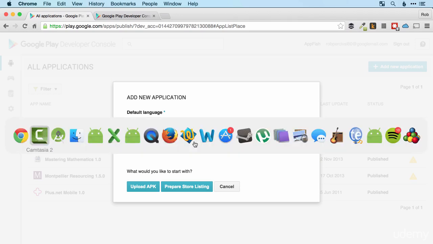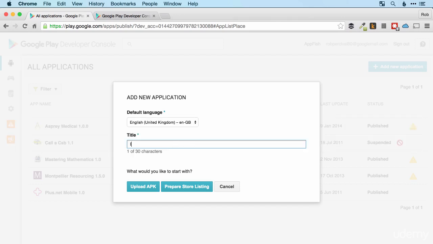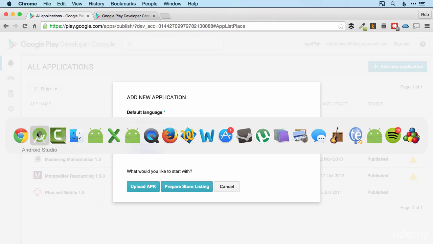So I'm going to use our Instagram app as an example. I'll just call it Instagram by Rob. Obviously, I'm not going to complete the process and actually get this on the App Store. And you can either start by uploading the APK or preparing the store listing. I'll do the APK part. The APK is an Android package, which is just a file that contains all of the files that your app needs to run. And you can get that directly from Android Studio.